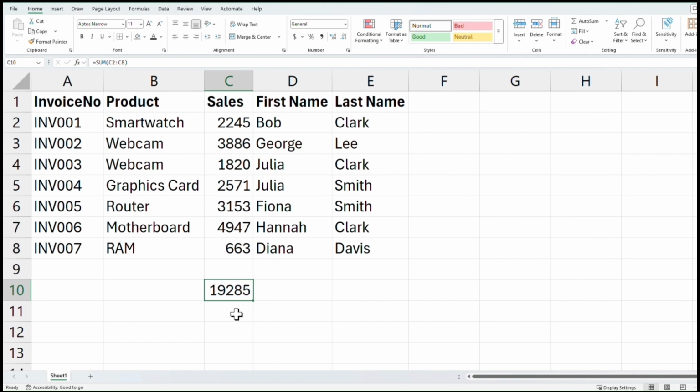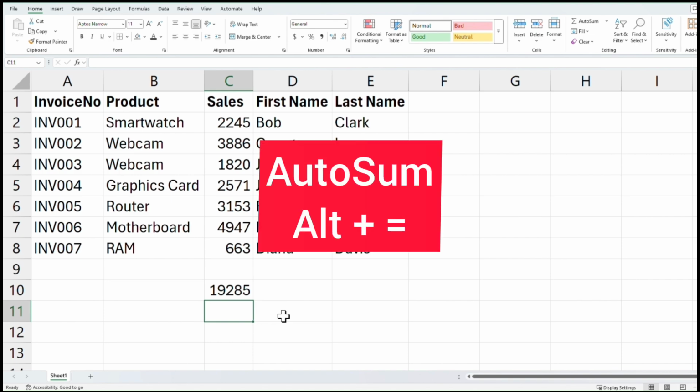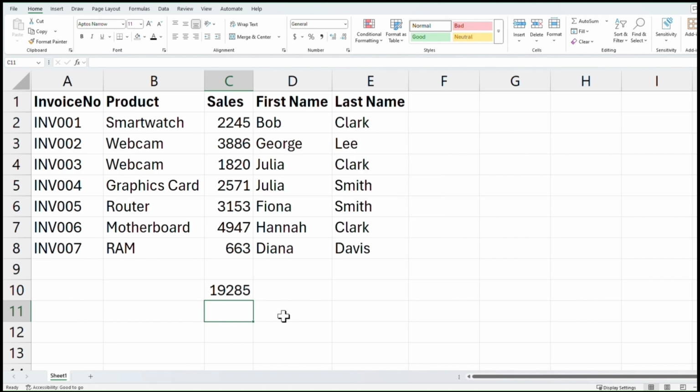Instead of writing a SUM formula, you can get the sum quickly with the shortcut Alt plus equals. It will instantly sum all the values and give you the total. Give it a try and let me know where you used it.